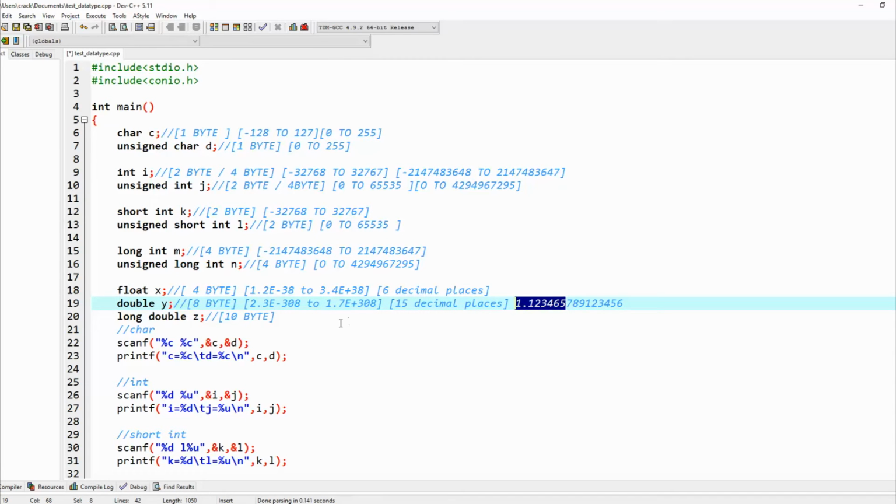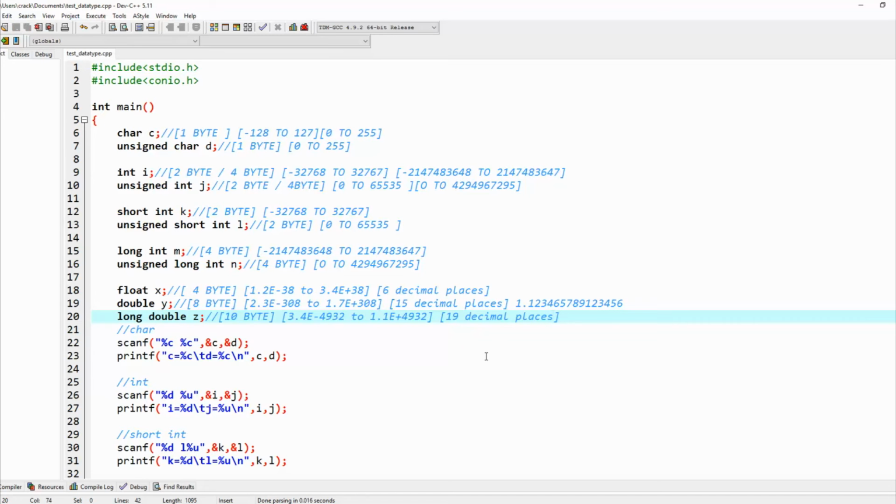Okay guys, and the last type is long double. It is really long. If you see this 10 to the power of this much, it is really big, and it also has a precision of 19 decimal places. Okay guys, so that's all the data types you need to know about in C. And just remember character, unsigned character, integer.